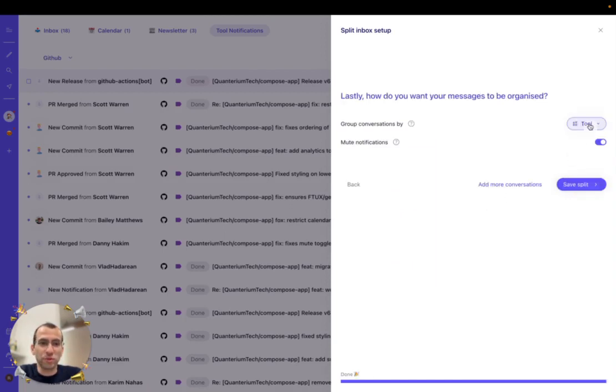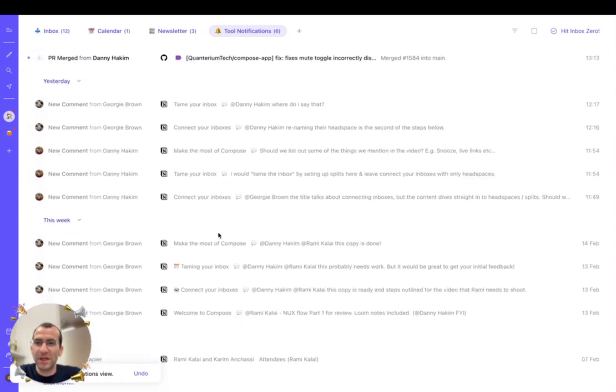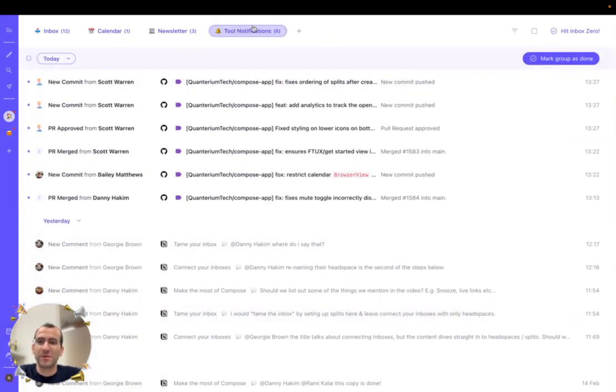I can group by tool, or I can choose to group by date. I'll go with date. And finally, save split. Now you can see all my GitHub and Notion notifications have their own space up top.